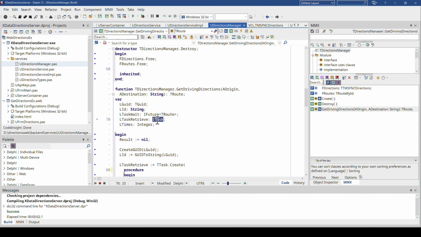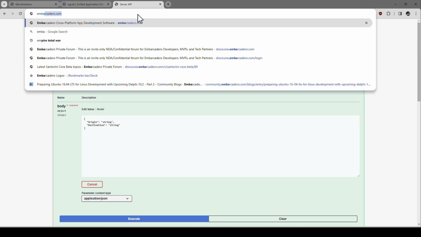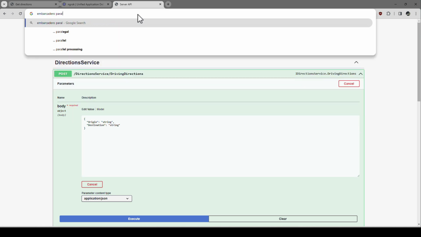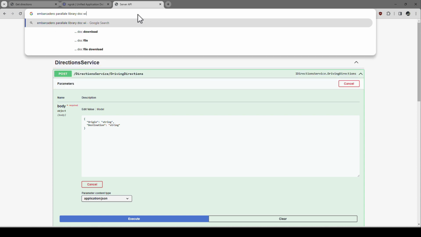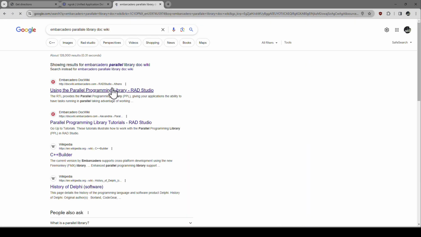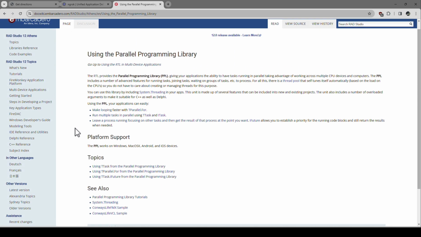So if you want to find out more about ITask in future, look for the Embarcadero Parallel Library doc wiki right here, using the parallel programming library. Great examples and great stuff.